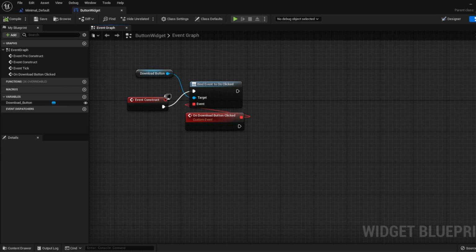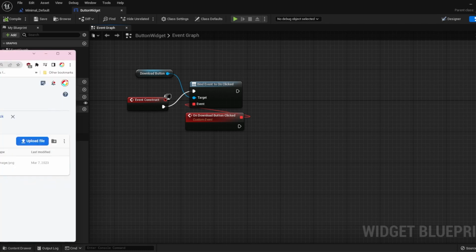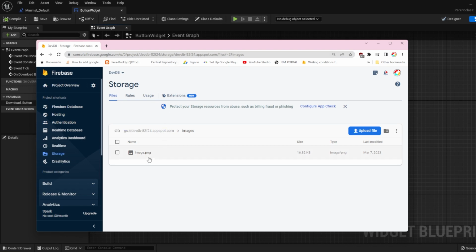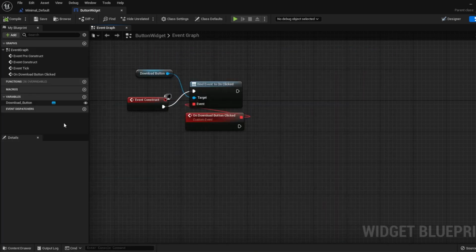Hello, in this video, I'll show you how to download files from your Firebase Cloud Storage in Unreal Engine using the Firebase Proven plugin. To begin, make sure you have some files in the storage. Then in the blueprint, call the download file node.